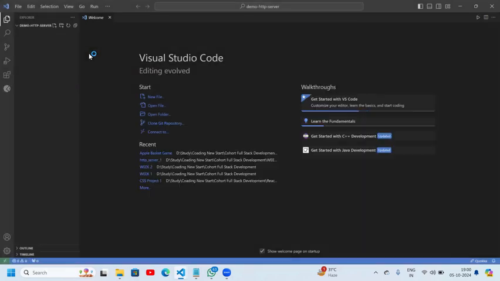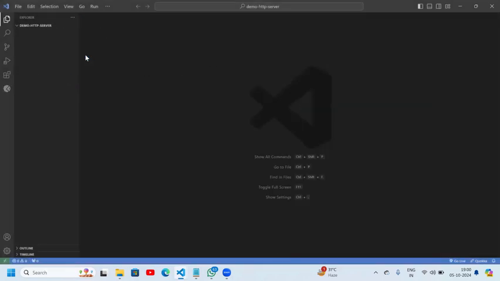Right now I am creating the server with the help of Node.js. So firstly, Node.js must be installed on your device. To see whether Node.js is installed on your device, you have to press Control and then the tilde sign. So what is Control and then the tilde sign? Control plus this waving sign.